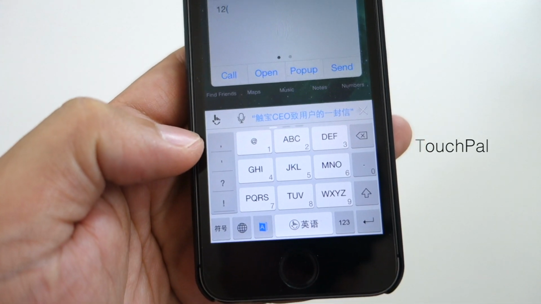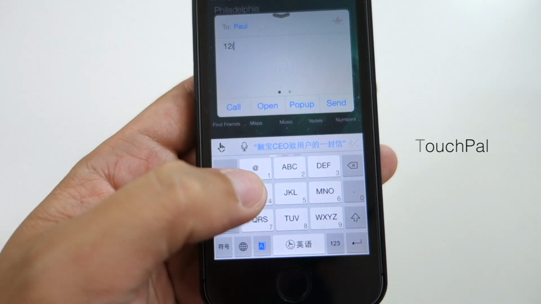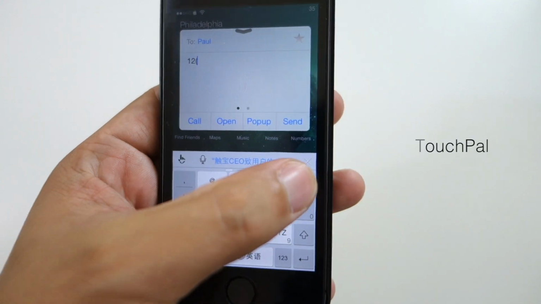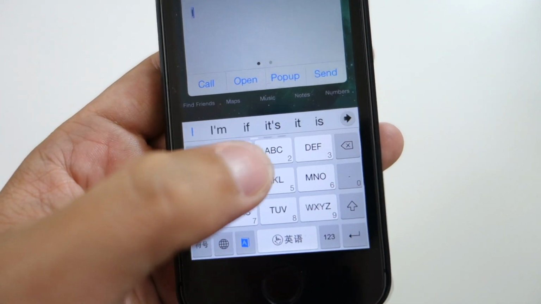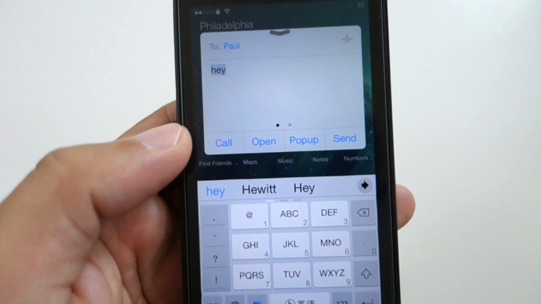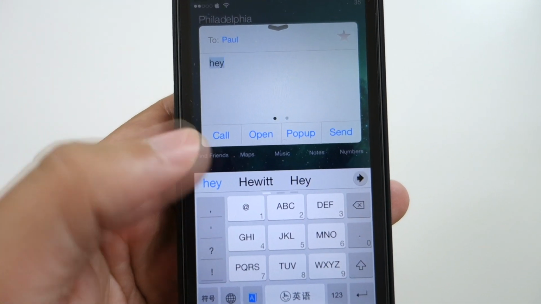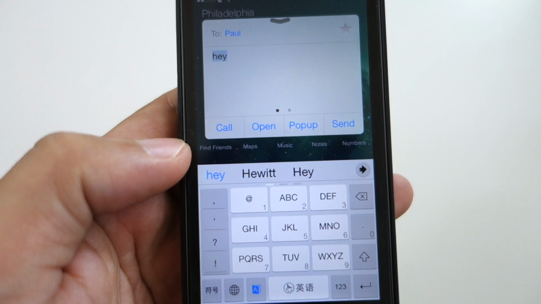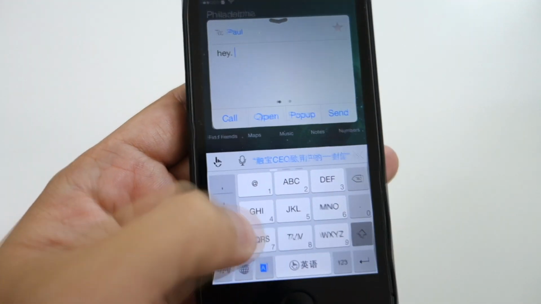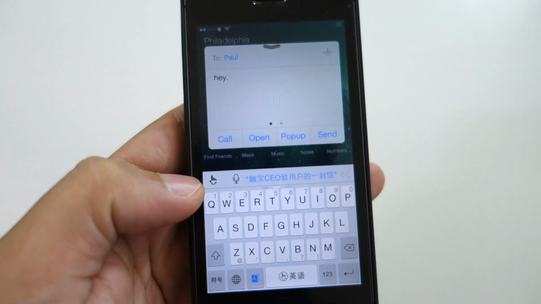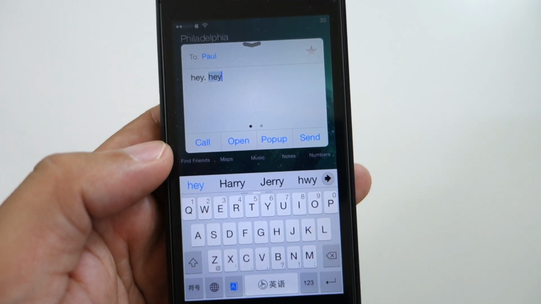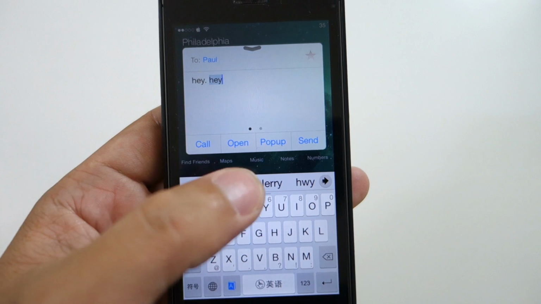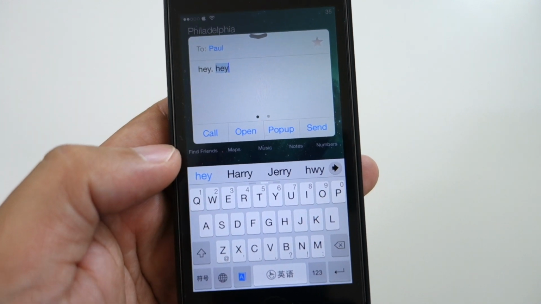Next tweak is called Touchpal. This tweak adds T9 texting. Let me quickly erase this first. So for example, if I want to type hey, I just tap on 4, 3, and 9 and it automatically types in the word. You can also choose from these suggestions if you want a different word. If I swipe on the keyboard, it will change the keyboard layout to a swipe keyboard. I'm not really good at this yet, but I just like that I have the option to switch between the two keyboard types whenever I'm typing.